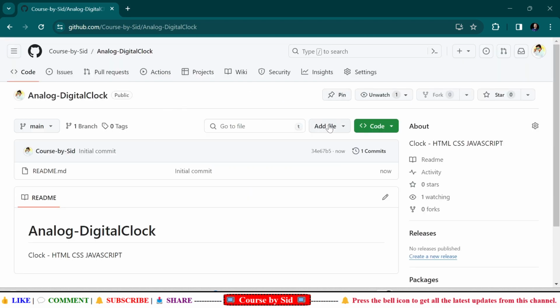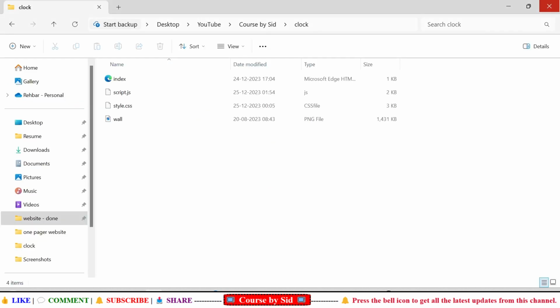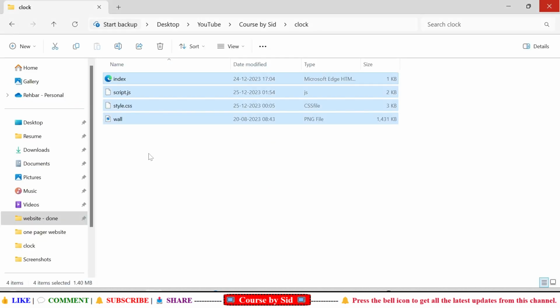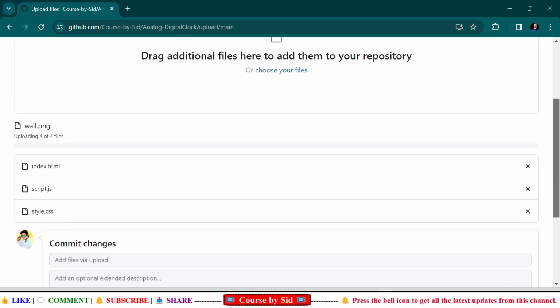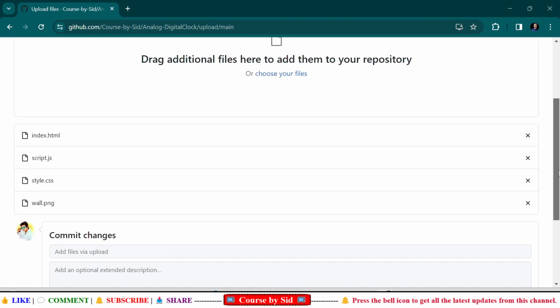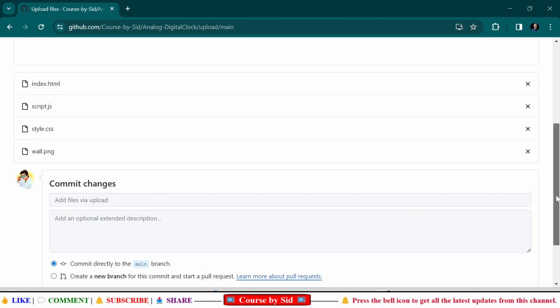Now we're going to add the files, right? So I'll click on this add file button and I'm going to click on upload files, right? Here it is asking to drag your files here to add them to your repository or choose your file. So the easiest way we'll be doing here is we'll simply drag and drop our files. So I'll open my folder and here I'm going to select all the files and this image as well, right? And I'm going to drag and drop here, right? So you can see that each and every file is uploading one by one, right? And now all the 4 files are uploaded successfully, right? One is the HTML, the second one is the JavaScript, third one is the CSS, and fourth one is the PNG, which is our image, right?